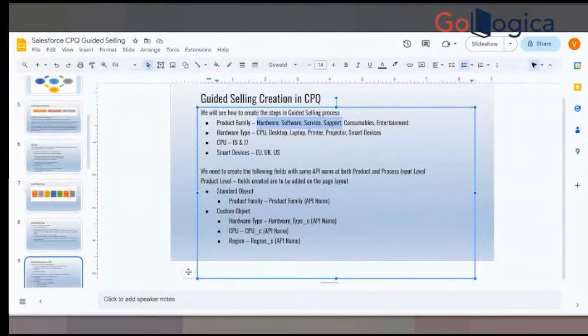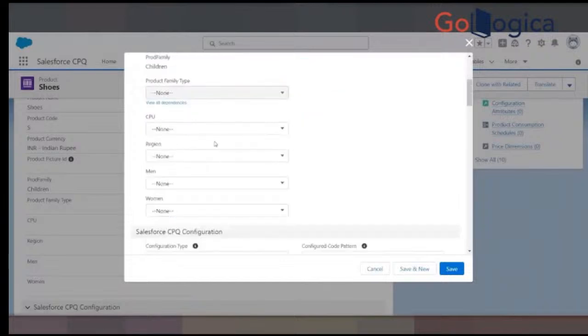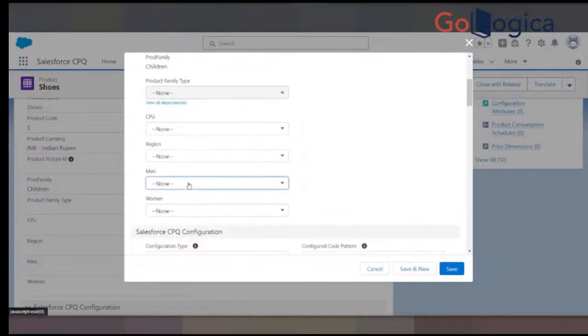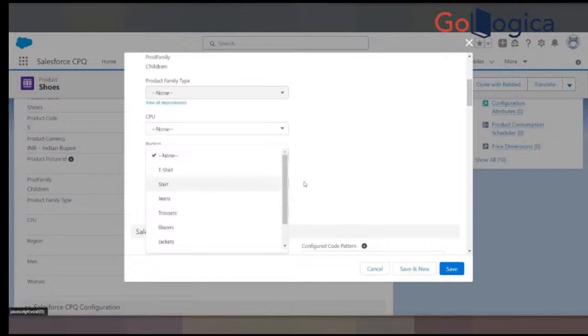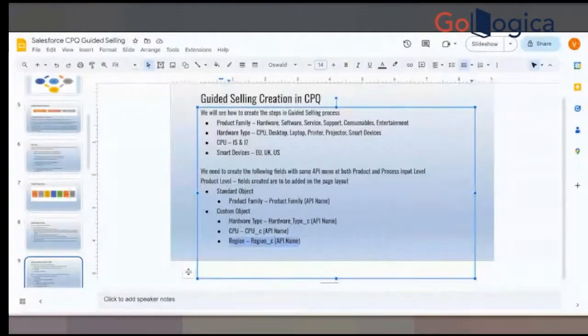And it says product level fields created are to be added on the page layout. Okay, so CPU is there. So if I go on to this product family type, okay, product family type is showing. So now what we need to do is, CPU we have done, which is a hardware type, and then for region also we have done. This is also done. And now we'll move ahead with the next option.